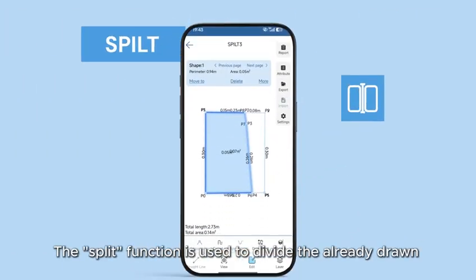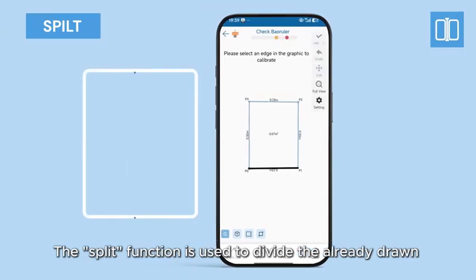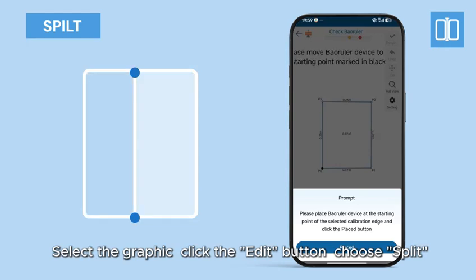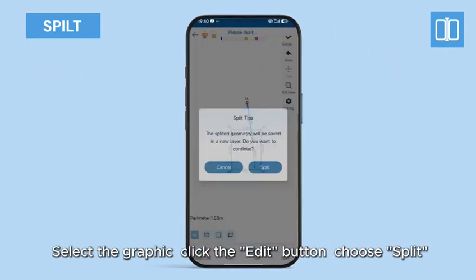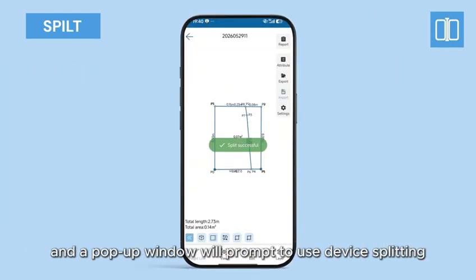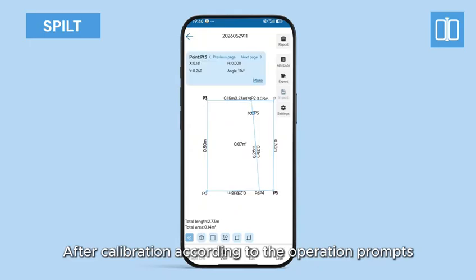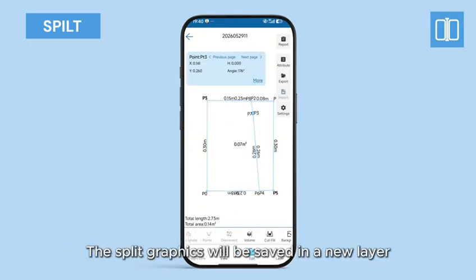The Split function is used to divide the already drawn engineering graphics. Select the graphic, click the Edit button, choose Split, and a pop-up window will prompt you to use device splitting. After calibration according to the operation prompts, the splitting can be performed. The split graphics will be saved in a new layer.